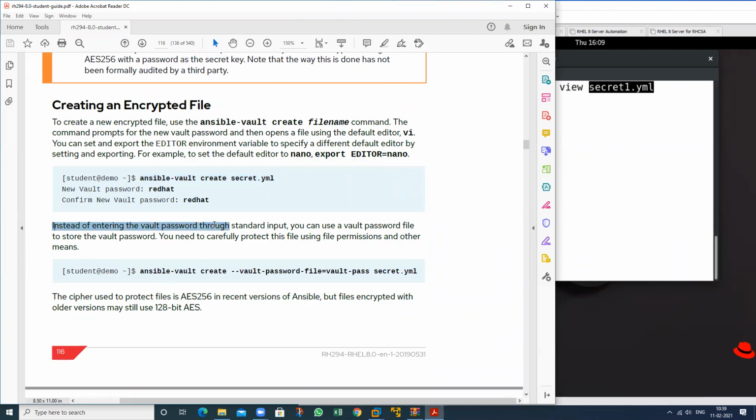Instead of entering the vault password through the standard input, meaning if I do not want to type the password through the keyboard, we can use a file also. So just place the password in the file, then you can create the file also. Sir, is it for that so that attackers can't see the information?